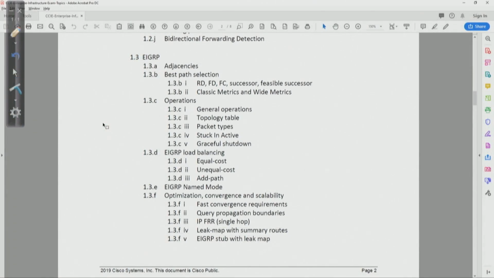Okay, we'll also talk about the general operation. So how do we review the topology table, look for any problems that might appear in the EIGRP topology, like what happens if you see a prefix that has an infinite feasible distance. We'll look at the different packet types like the query packet. Okay, as we're talking about the queries in stuck in active, and this is going to relate to our DMVPN topologies and when we look at the EIGRP stub feature.